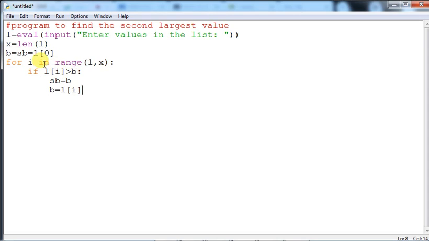So from the list we are taking the first element as the biggest and the second biggest, and then running the loop from 1 to the length, and if L[i] is greater than the biggest, then we are storing the largest one, the first value, in the second largest, and then b equals L[i]. Now this is over. Now we are going to do elif: elif L[i] is greater than sb.